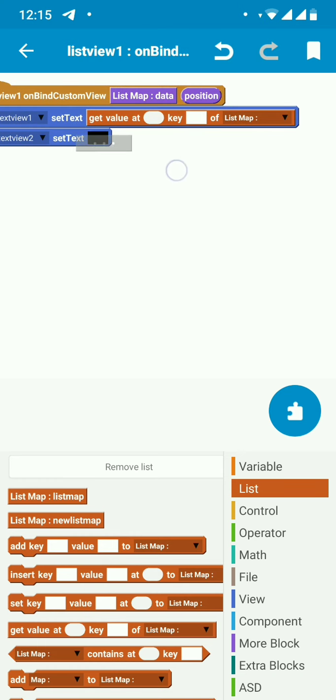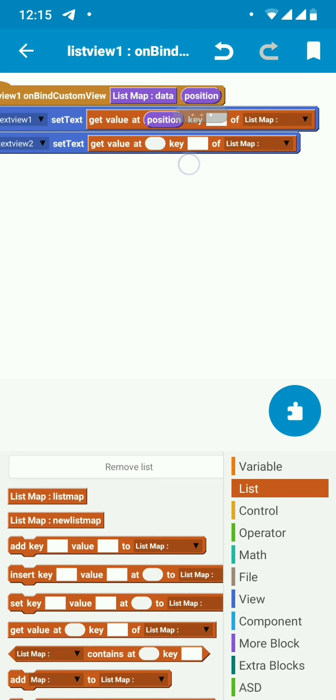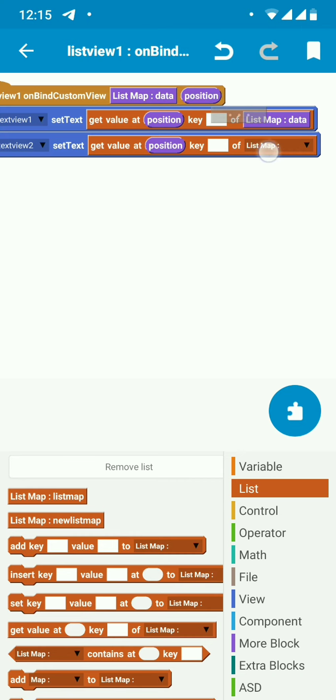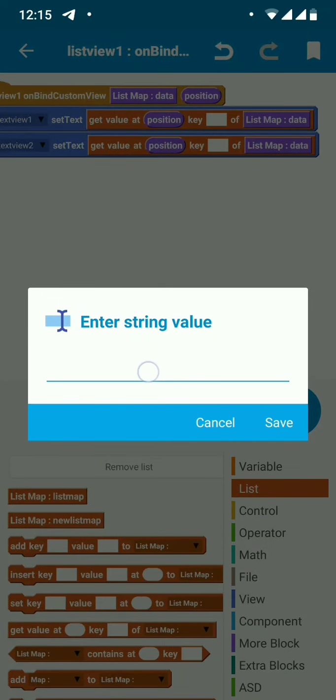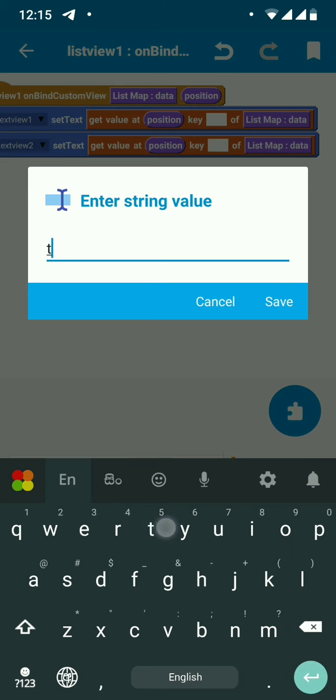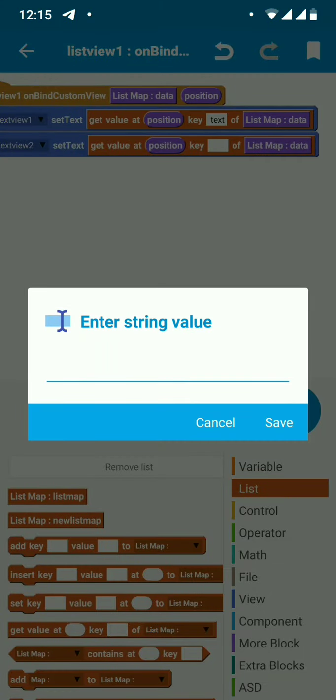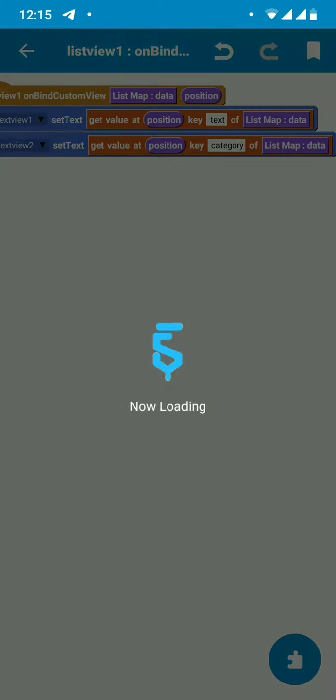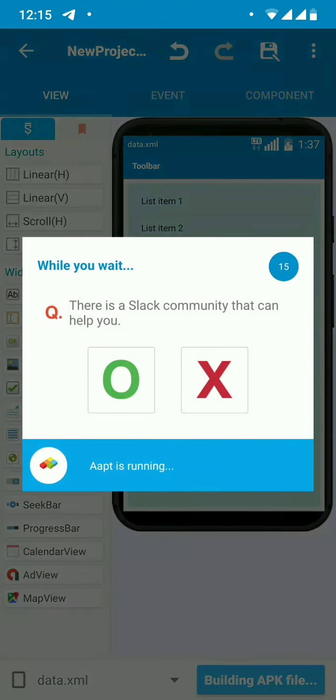So now let's put two of these, and the position should be this one, at this block, according to the data of the list map. And here the first key should be text, and the second one should be category. Okay, done. So now let's run the project and see what happens.